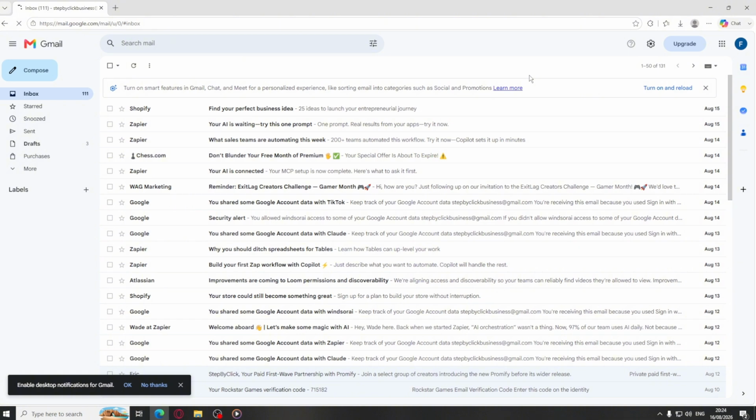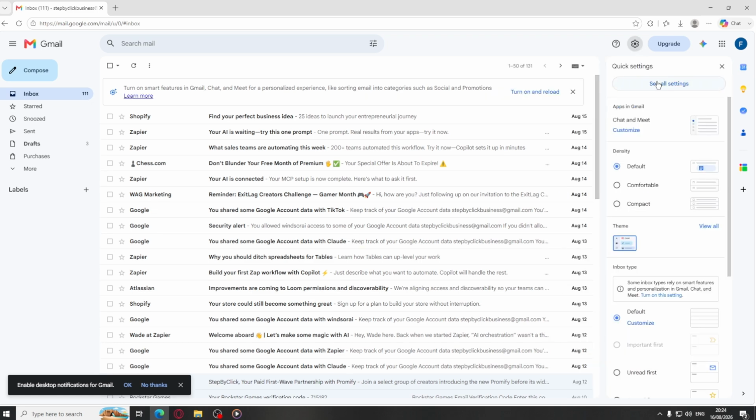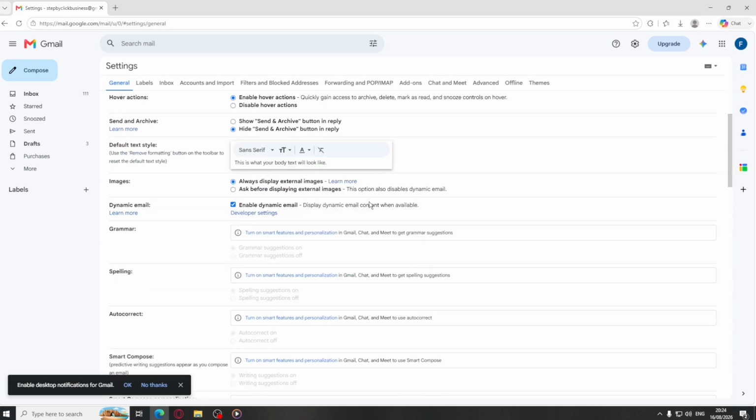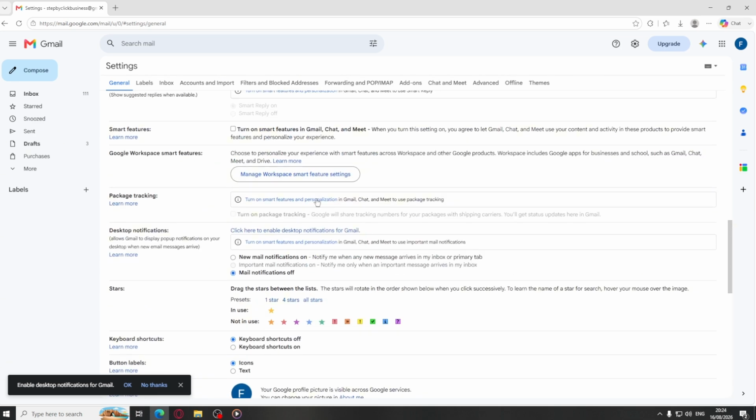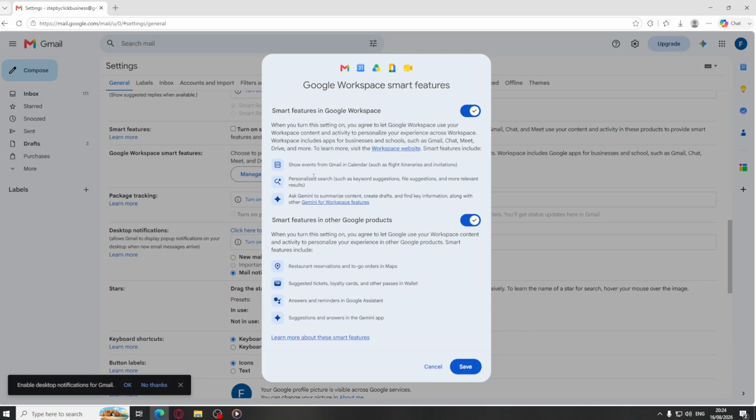That covers Gmail itself, but there's a second setting most people miss, one that affects other Google products too. Just below Smart Features, look for Google Workspace Smart Features and click Manage Workspace Smart Features Settings. This controls whether your Gmail data is used by Google Assistant, Google Maps, Google Pay, and other products to surface reminders, tracking numbers, and booking summaries. If you want to stop this, toggle it off.